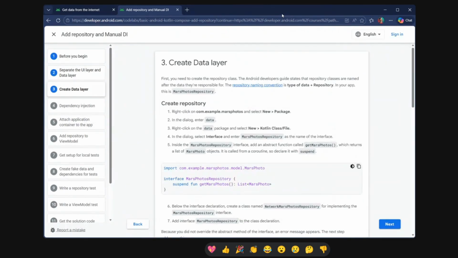So what is a repository? A repository acts as a single source of truth for the data. Why should we use a repository? Because the UI doesn't care where the data comes from. It could be an API or the database.